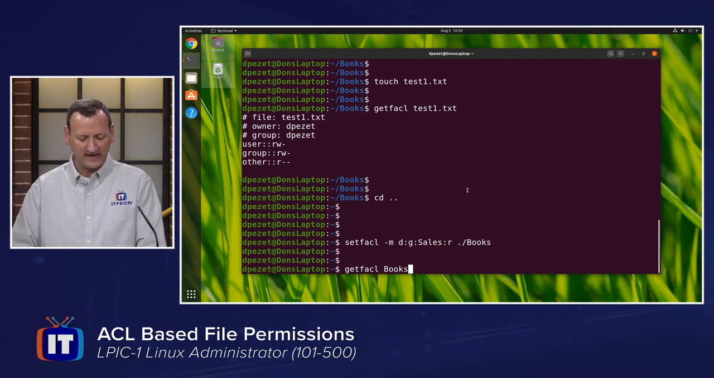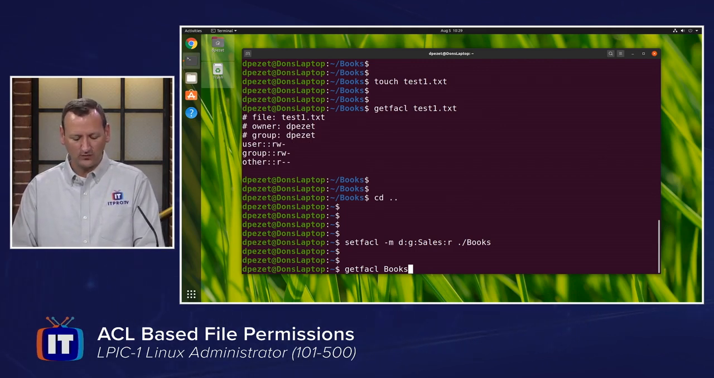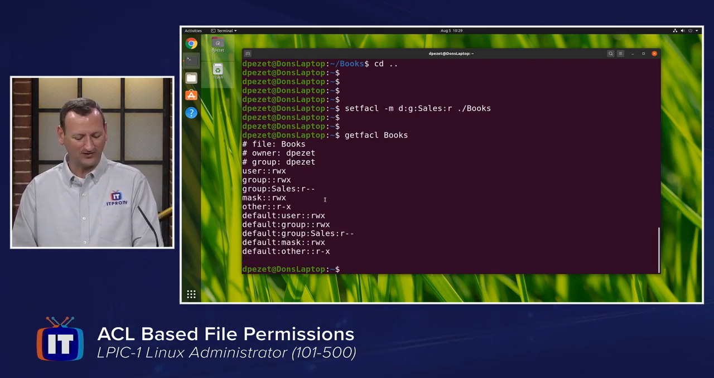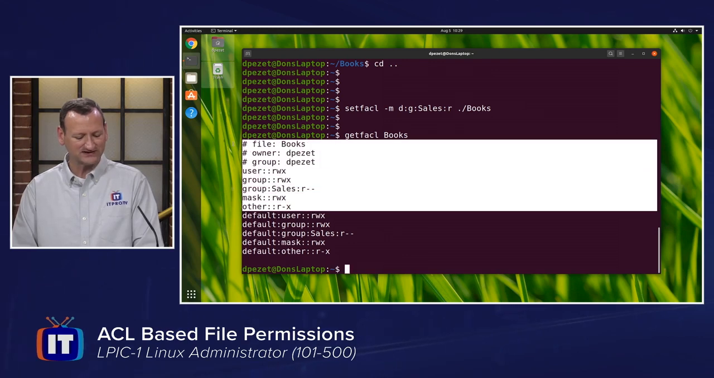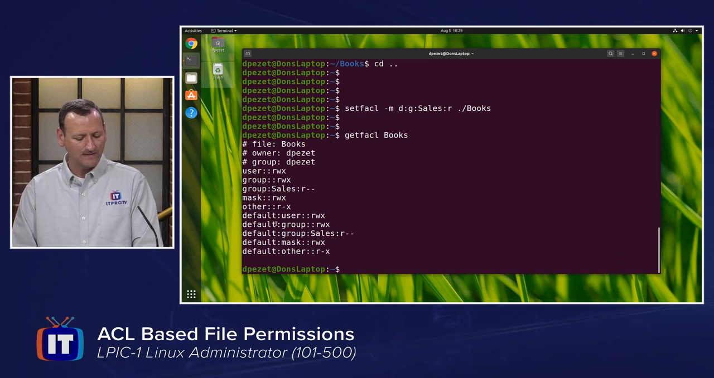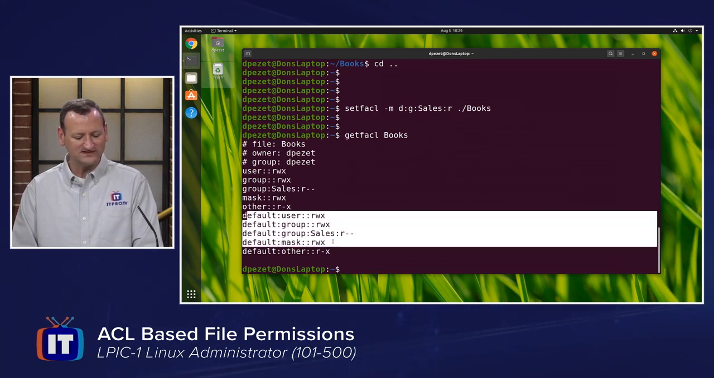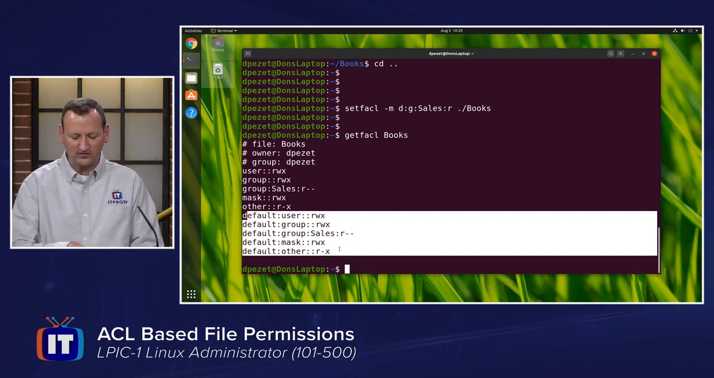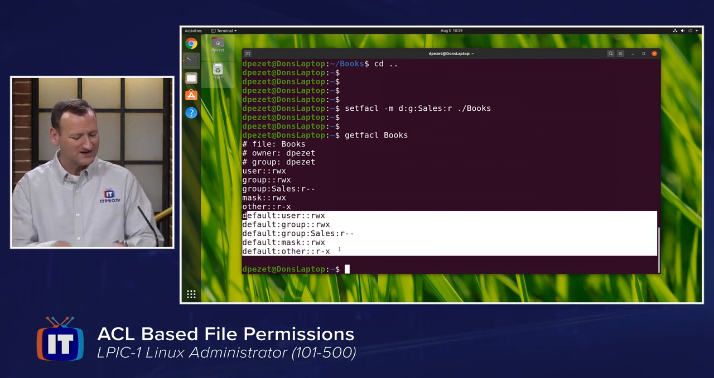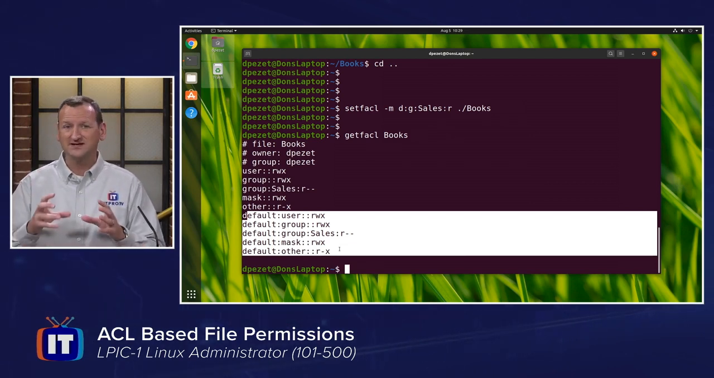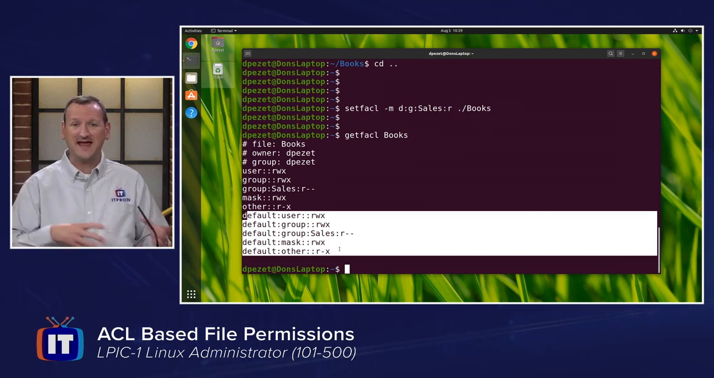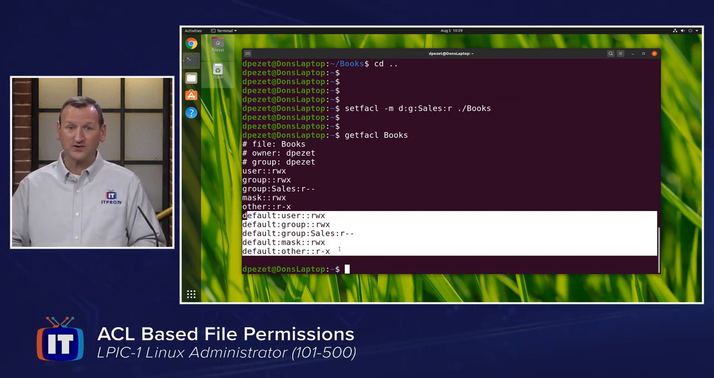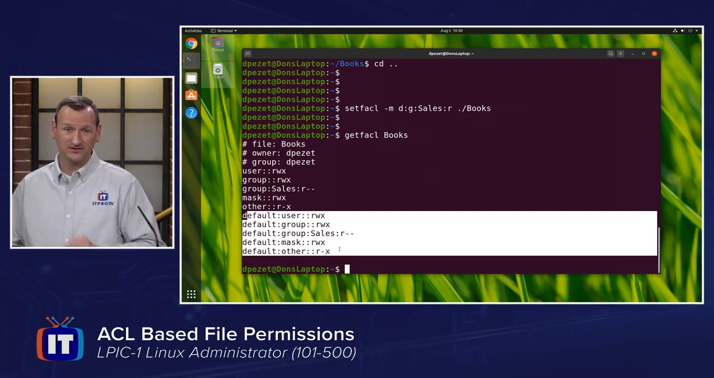Well, now that I've set a default, when I run that, I see a lot more. Here are the things that I expected to see: the 3 commented out lines, the sales group that we added, and so on. But now I've got all of these default lines that show up right here. A default user, default group sales. This is now my directory default, and this can be inherited by new files created inside of the directory. That's what that d: did.